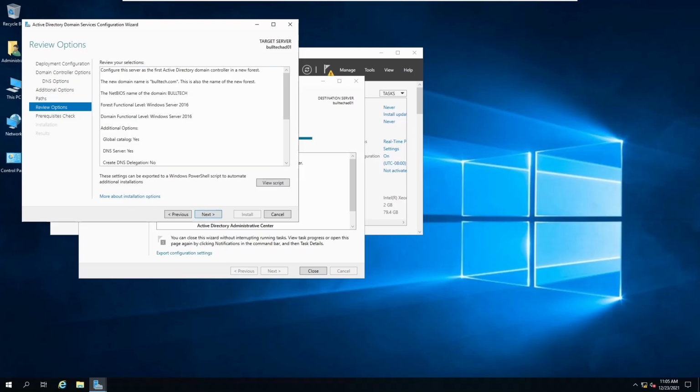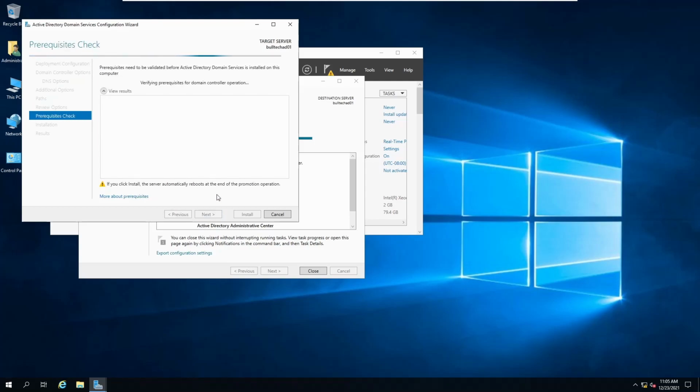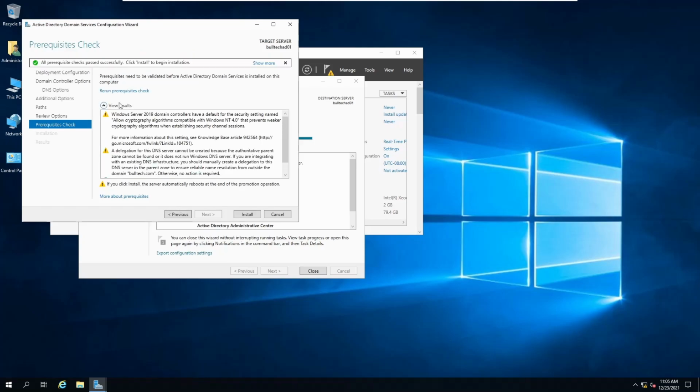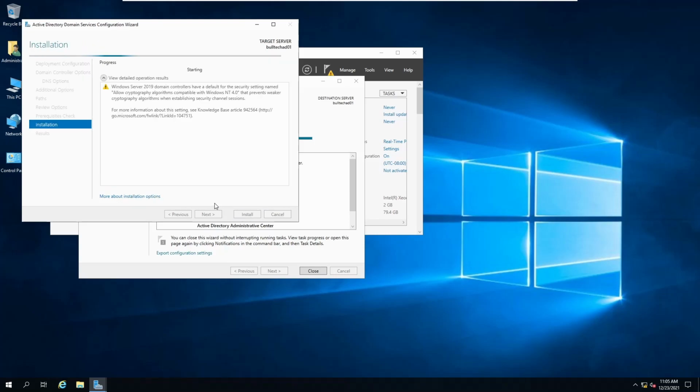Let's check. Yeah, it's going to be bultech.com, NetBIOS bultech, and DNS will be the same of the local. Yes, that's what we want. Next, and it's going to validate. It's going to check whether everything is in place to promote this as a domain server. It's okay. So there's some warnings there, but we're good to go. Just install it. And I'm going to pause again. Once it's finished, we continue.